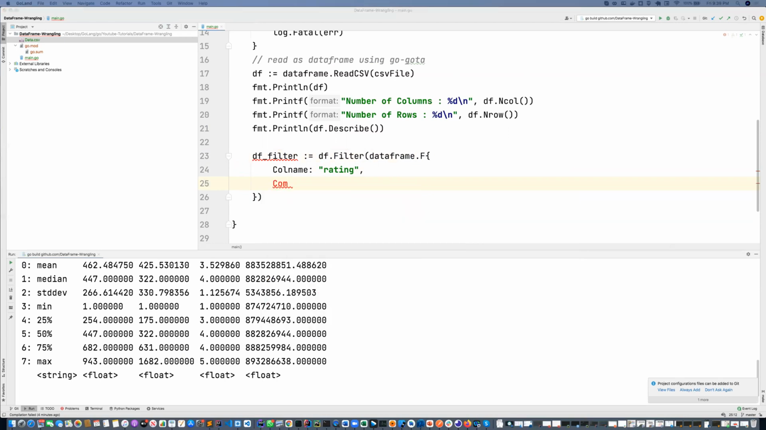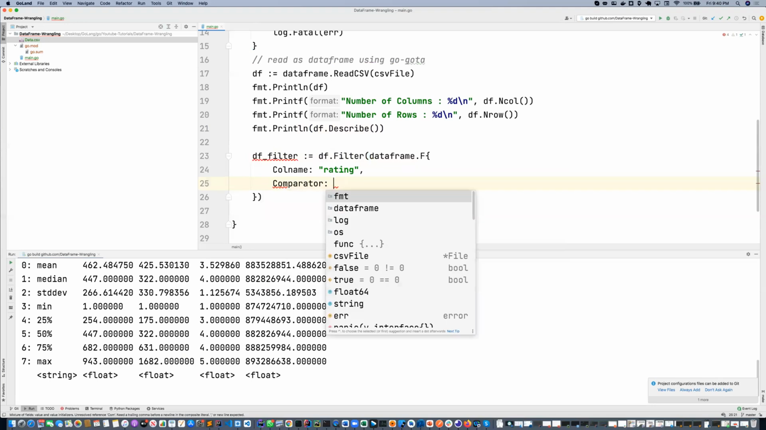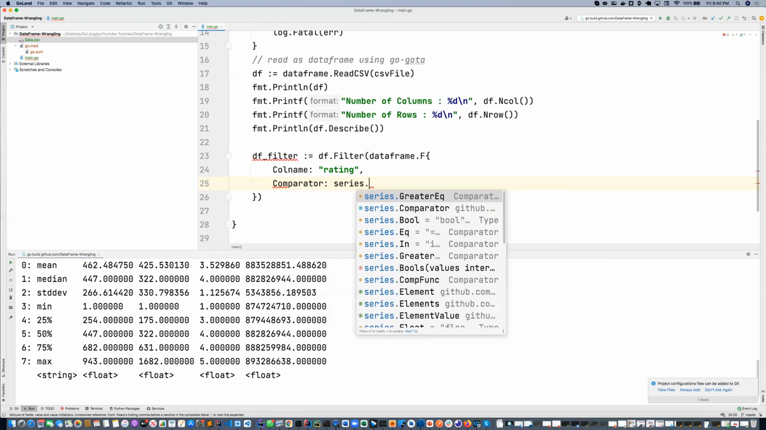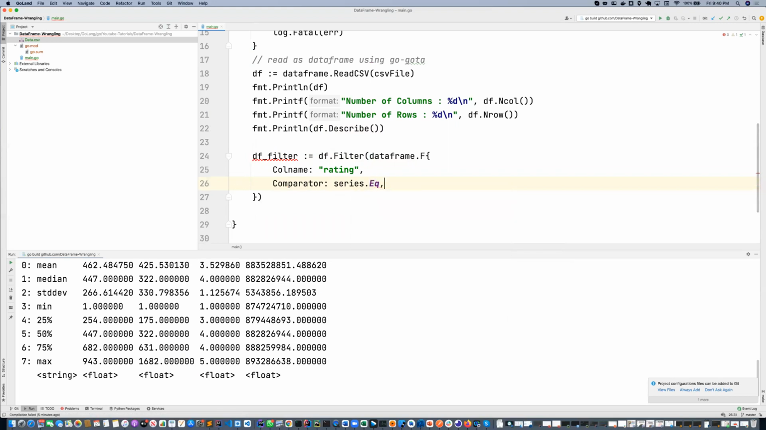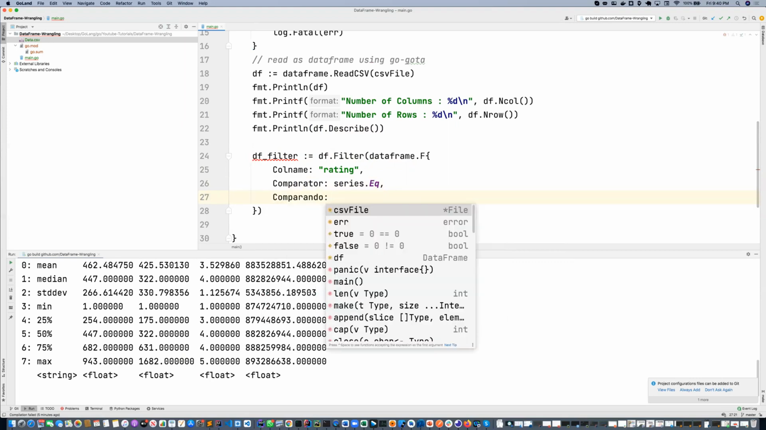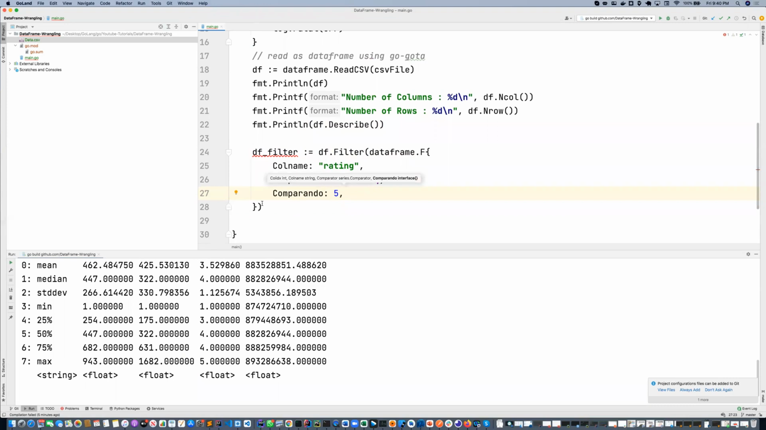And then it takes something called a comparator. The comparator is coming from a series, so we say series dot equal, because we want all the ratings that are equal to 5. And then we have the comparando. The comparando is the value that we want to filter on, which is 5. All right. We want to filter on the 5.